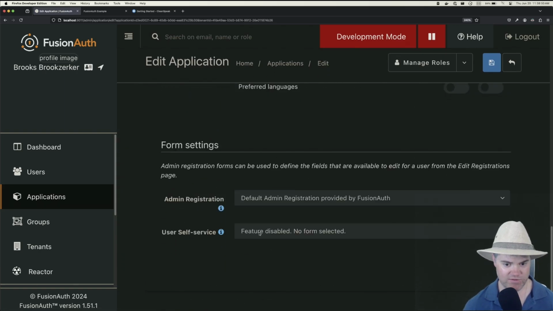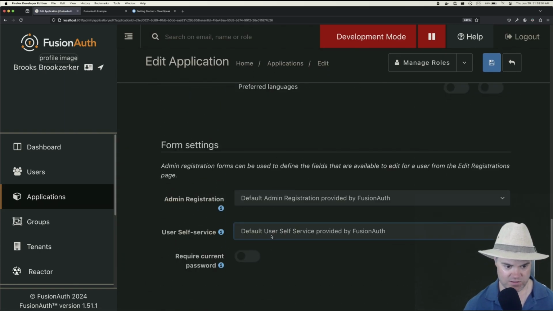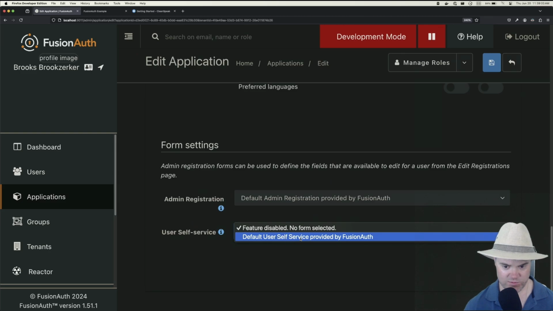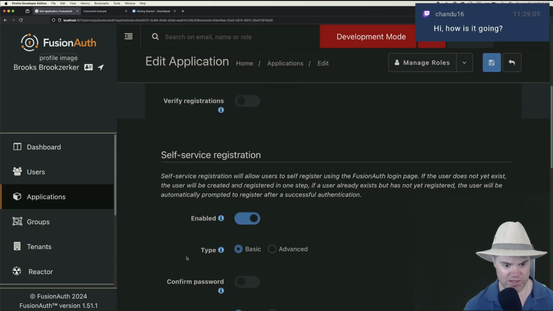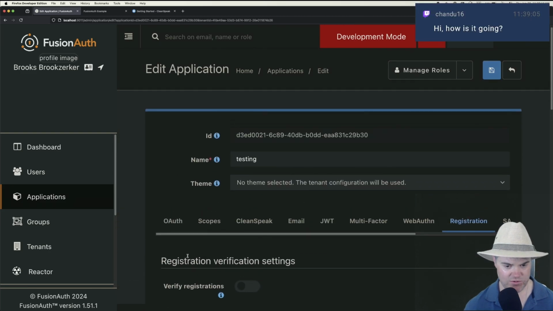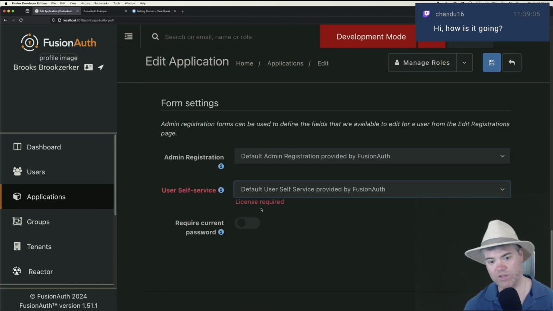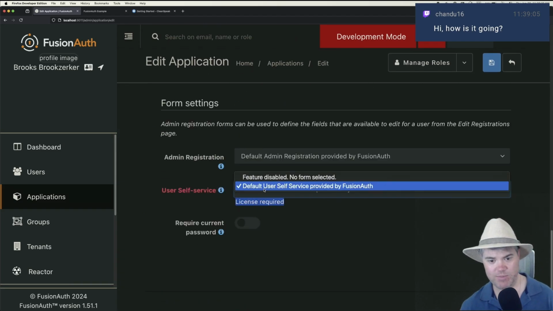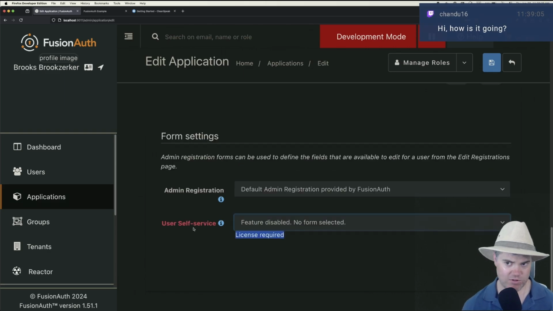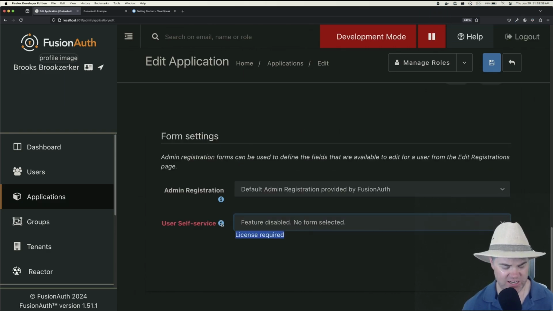Okay, so user self-service, default user self-service provided by FusionAuth. I was hoping that would allow me to say which one to use. That's too bad. So if I do that, license required. So that's a paid service. No, they have it available so I can use it, I just can't change the form. I'm not sure about that.